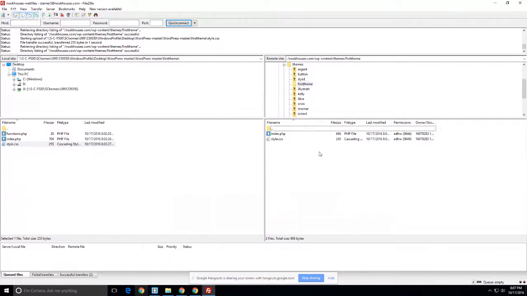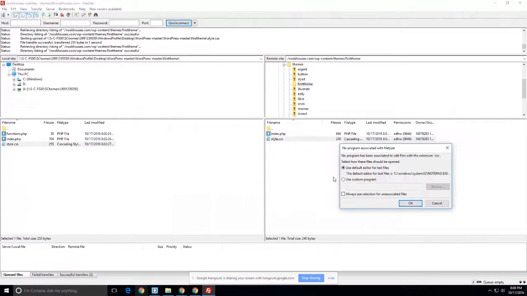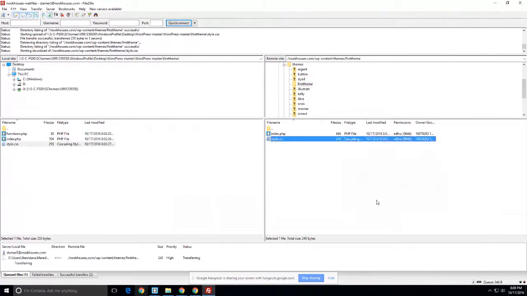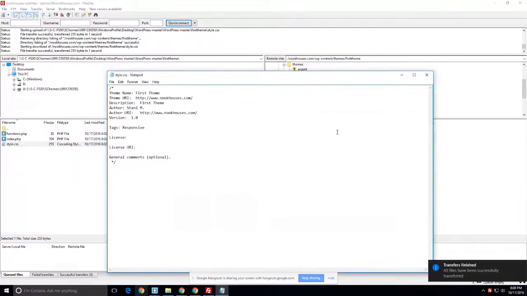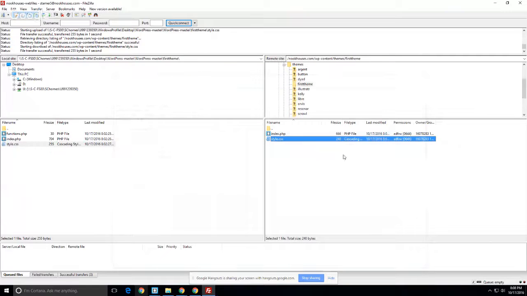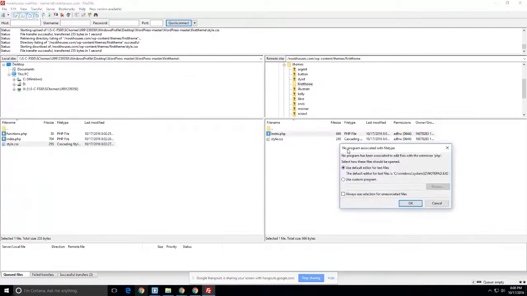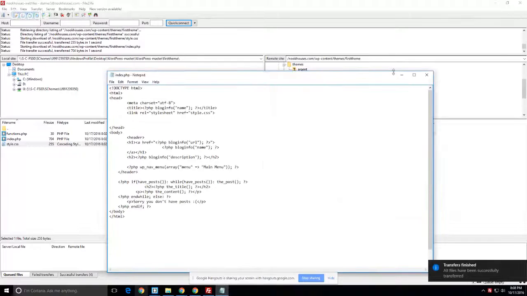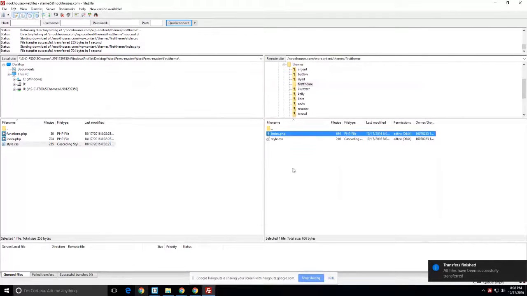So we have those two files uploaded. I'm just looking at the file on the server to make sure it is the right one. We should always double check. So that looks okay, and this looks fine. And again, right now we're not yet concerned with what goes in the index.php.